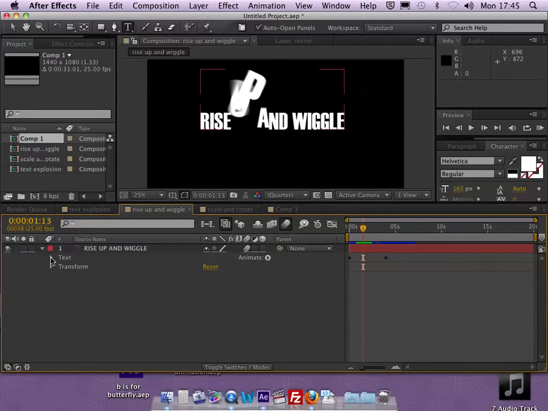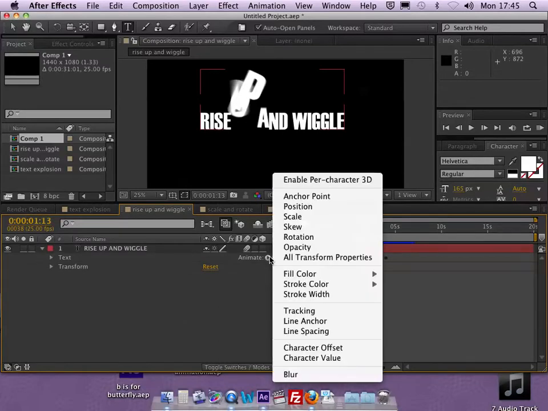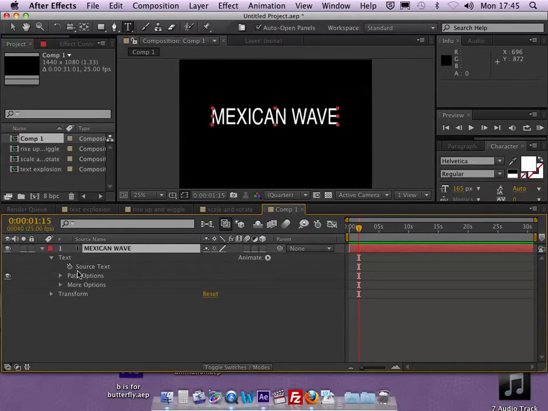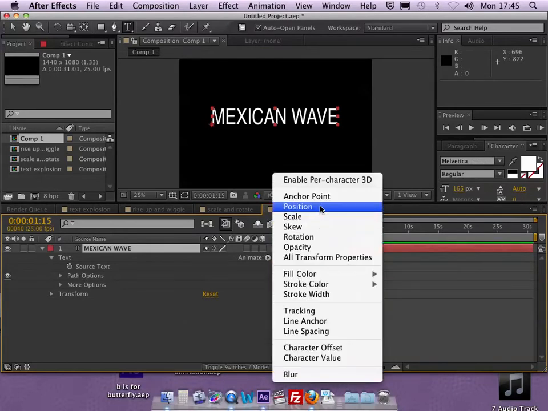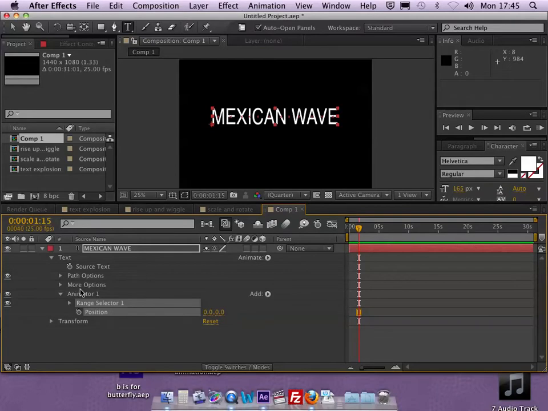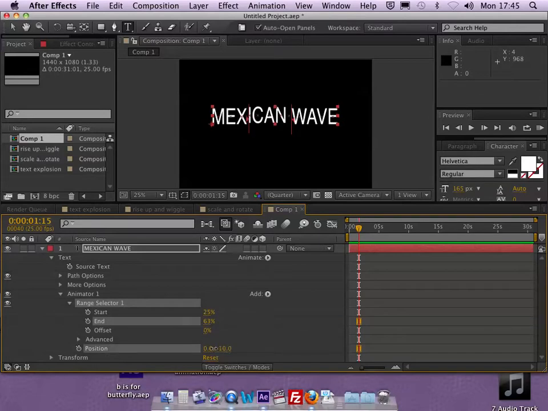So I go down to my text and I'll set an animator, and the property that it's going to animate is position. Go into the right composition first, animate and position. So there we are. Okay, now what I want to do first of all is to get the text into that kind of basic Mexican wave. So I'm going to use my range selector, and I'm going to use my start, my end, and set my position property so that everything within range goes up to a certain height.